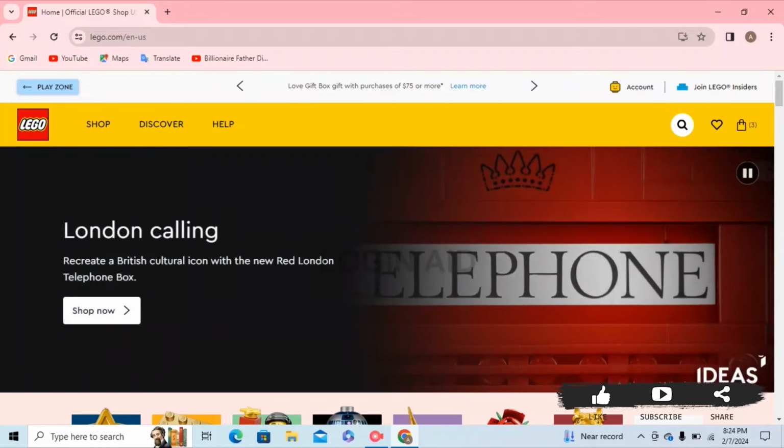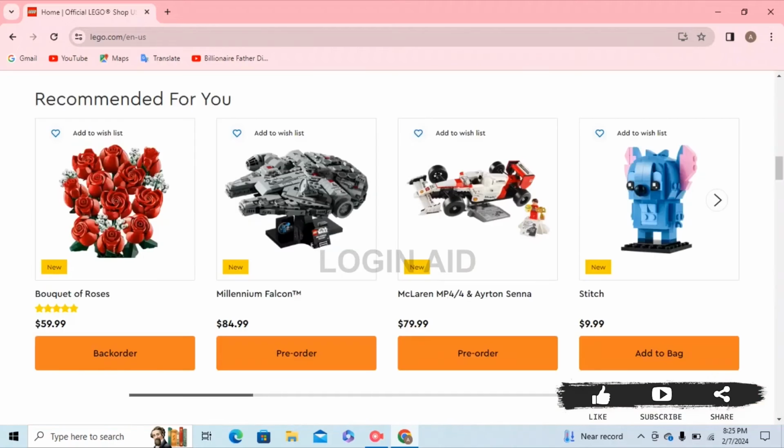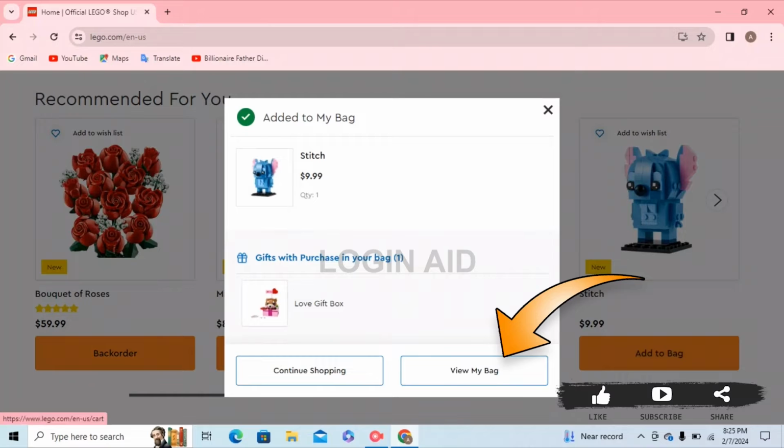Now, what I'm going to do here is scroll and randomly select a product. So I'm selecting the Stitch product and it's on the right side of my screen. So I'm going ahead and clicking on Add to Bag. After that, within a matter of seconds, a menu like this will pop up on your screen after you select your product. On the screen, click on View My Bag.